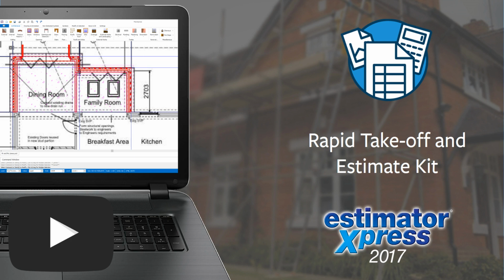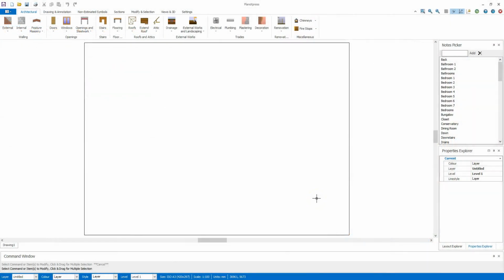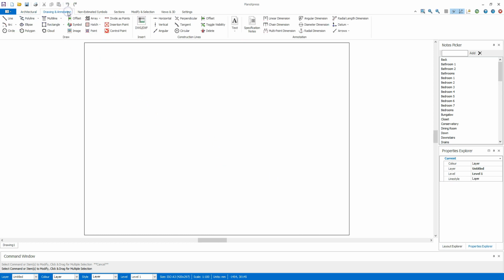In this video, I'll show you how to produce estimates direct from your plans by tracing over plans you've imported into Plans Express, then importing them into Estimator Express to create your estimate. Once you've opened Plans Express, you can import existing plans from a scanned image, PDF or CAD file. From the Drawing and Annotation tab, you can import AutoCAD files using the DWG DXF button.